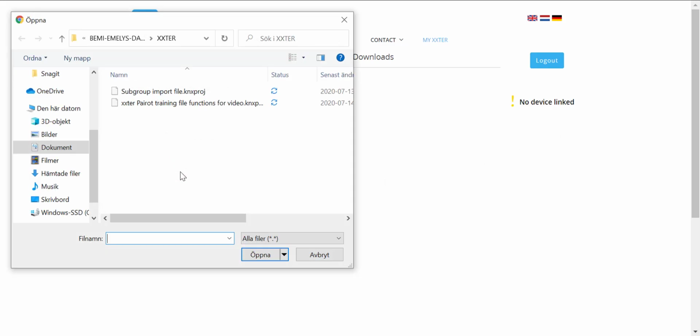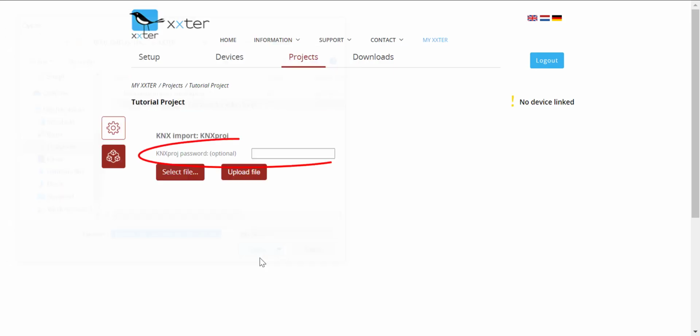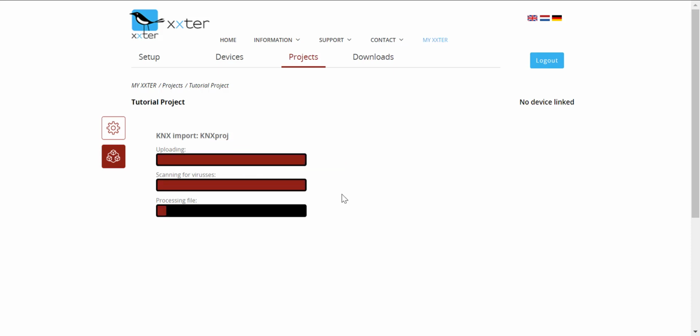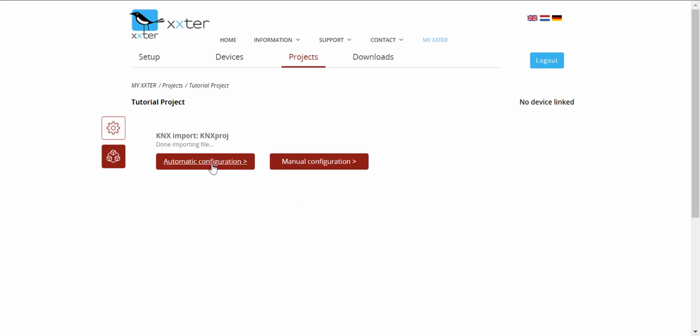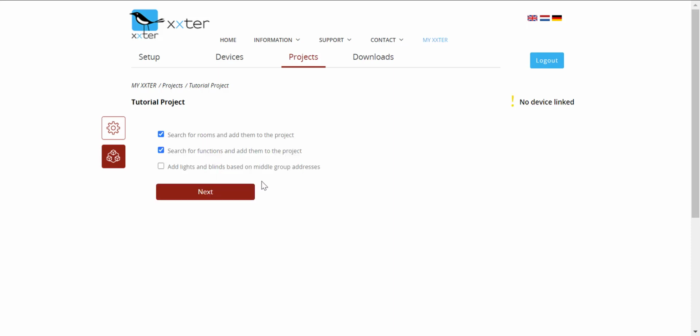Select the KNX project file from your computer and upload it. If your project is protected by a password, you can enter the password here. Once the project is uploaded, you can select Automatic Configuration for importing the functions. On the next page, you have three options.